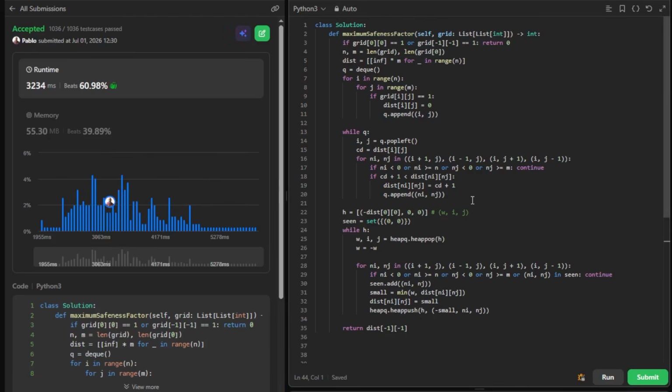Regarding time complexity, for the first part it's big O of nm, for the second part it's nm times log nm. Remember that heap operations require log n, so overall time complexity is nm times log nm, and overall space complexity is big O of nm. So this is it for this problem.